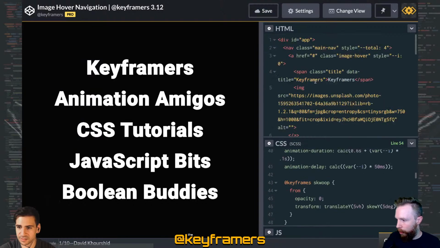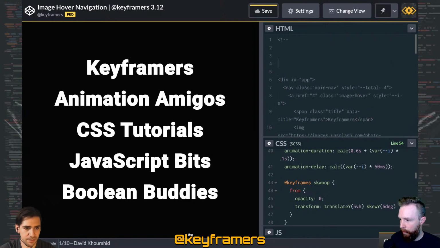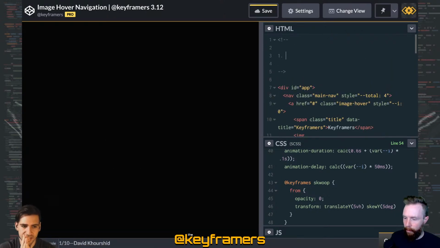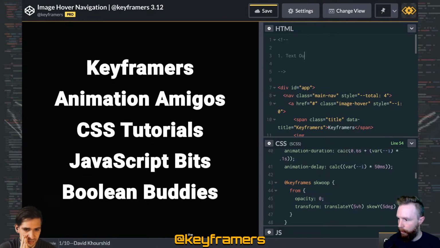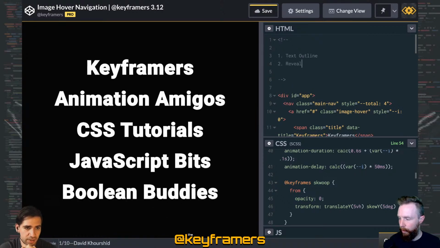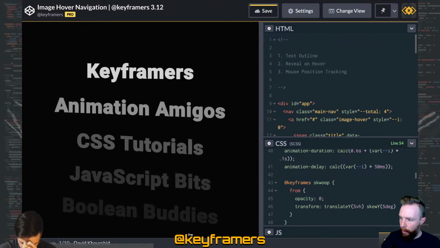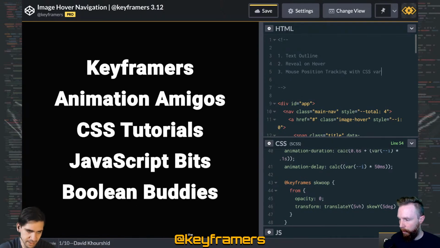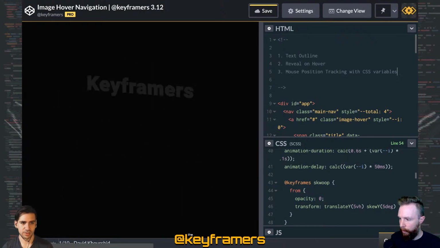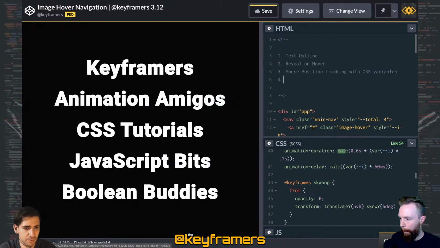Okay, awesome. Well, what should we break down from this one? Oh, there's a few things. First of all, your text outline stuff. Definitely the mouse position stuff with CSS variables. And we could touch on the, what do we call it? It's a stagger, but not with delays, with staggering the duration. So just staggering the duration. You know how we have a different duration for each? Yeah.